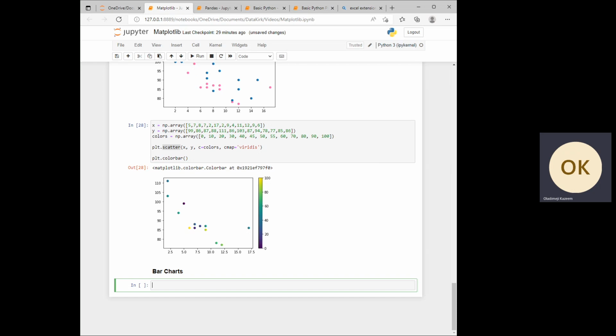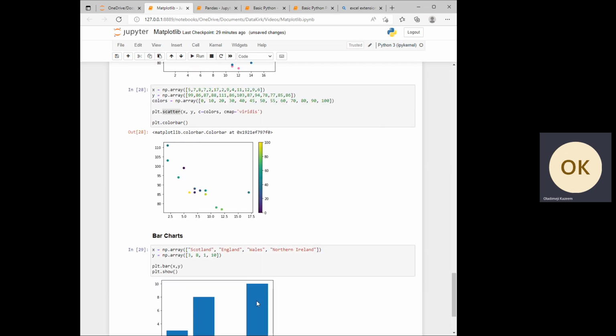So for bar charts, let's have something so simple like Scotland, England, Wales, Northern Ireland, each of them having this. So if I run this now, yeah, cool.